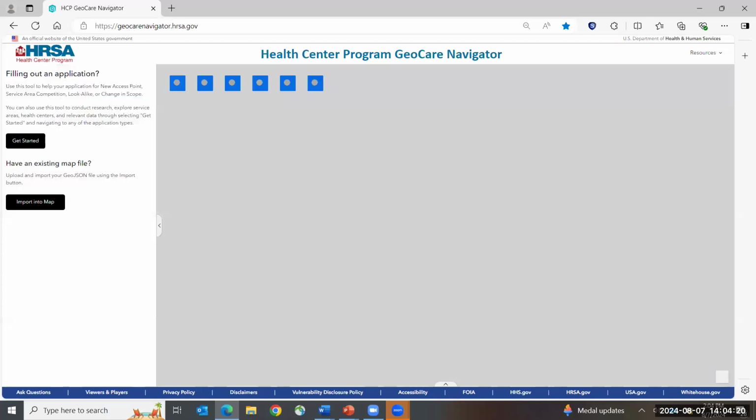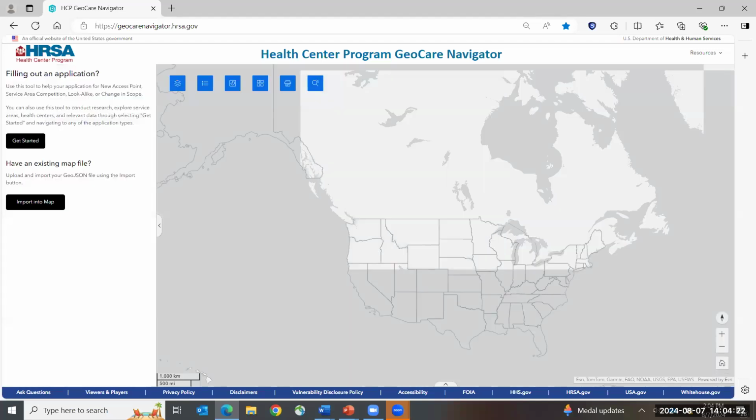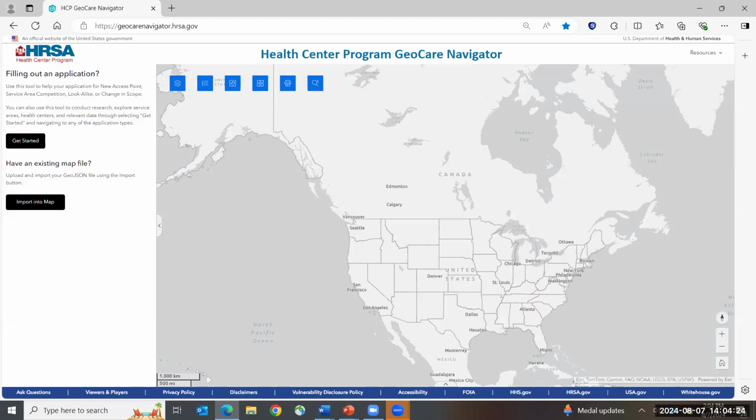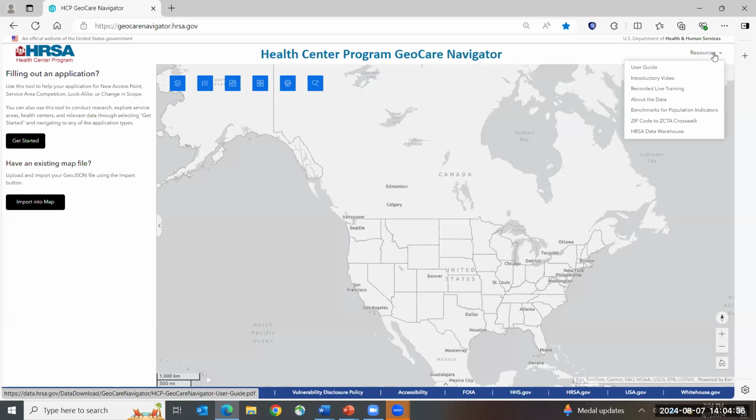So when I access the tool, I'm going to be brought to the home page. This is pretty self-explanatory, but to give everyone a walkthrough, we of course have the title of the tool. We have a resources drop-down. This is at the top right-hand corner of your screen. And I really want to highlight this because this is where we recommend everyone get started.